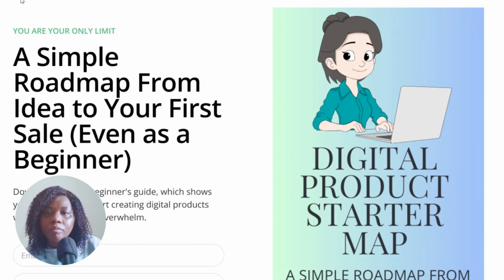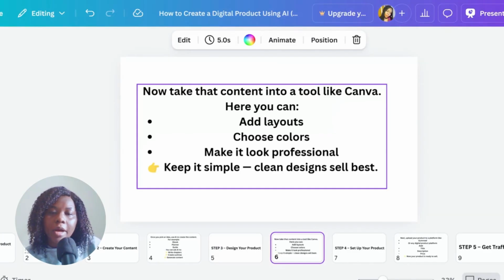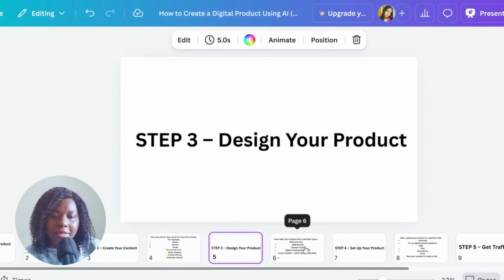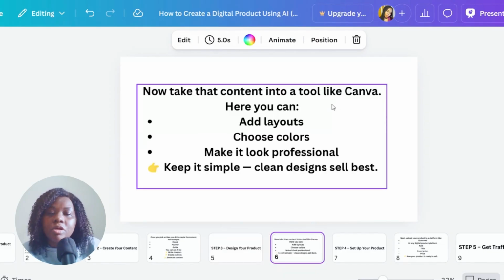Yes. So you can choose from either an ebook, a plan, a guide according to the way that I've shown you. That's how you can go ahead and use ChatGPT. And the next step is designing your product. Yes, designing your product is also not that hard.